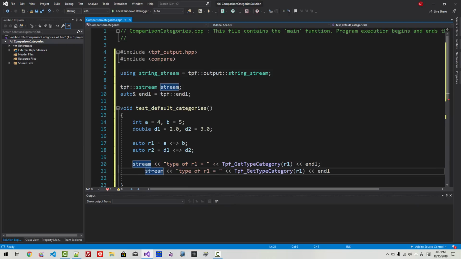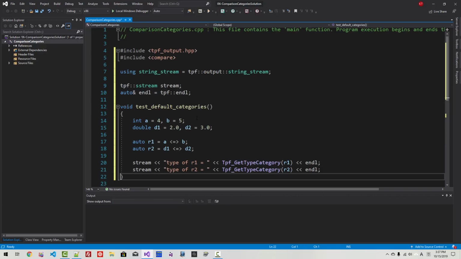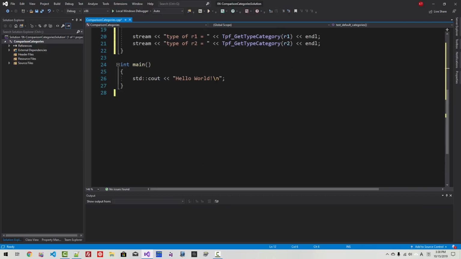I will copy this line, semicolon here, type of r2, category r2. Now I copy this function into the function main. Press Ctrl F5.